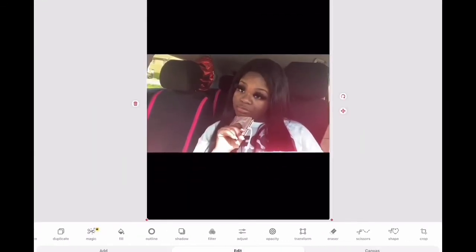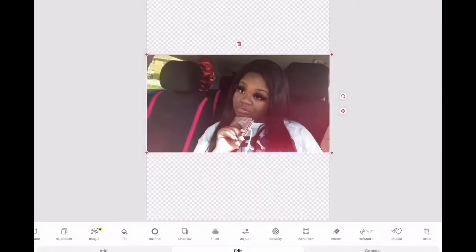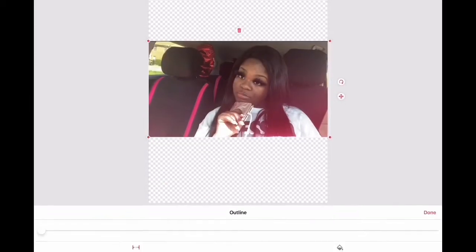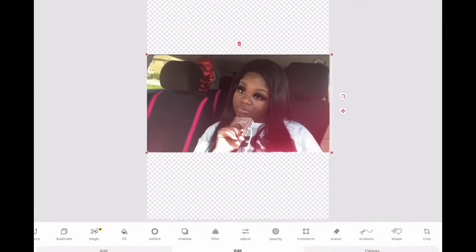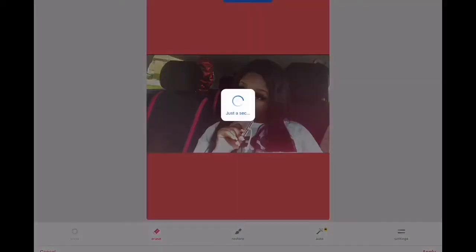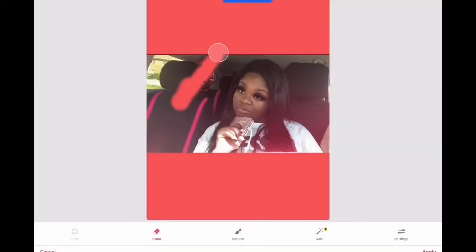So right now I'm trying to crop the black part out of the picture, and then I will be erasing. I'm sorry if I'm talking kind of low, I am kind of sick. I'm gonna do a whole video on that. There's a lot going on, but yeah, I cropped the picture, and now I'm going to my eraser, and I'm just gonna erase the background around me.